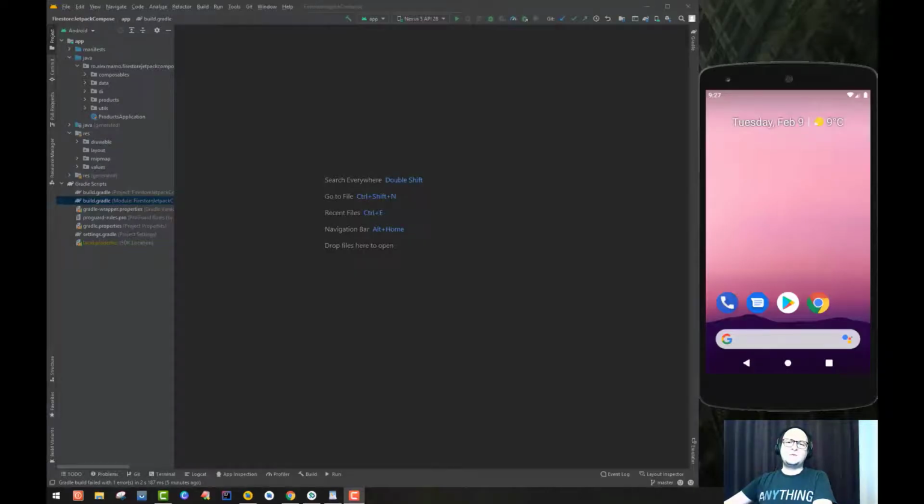I'm Alex and I'm gonna show you in this video how to display data from Firestore using Jetpack Compose. This is a video for an article that I wrote, link is in the description below, which was recently published on the Firebase official publication on Medium.